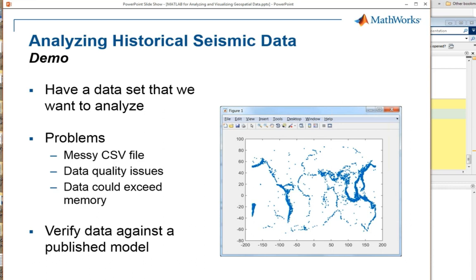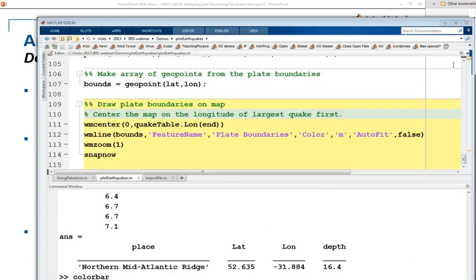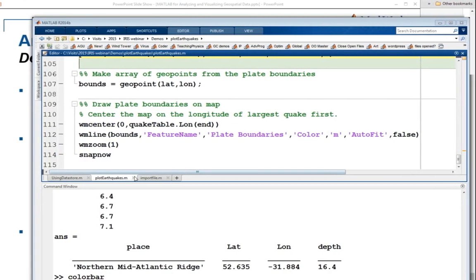And what I would like to do is take some of this data and try to verify a piece of information about that data against a published model. I'm going to compare an area near Japan near the Tohoku 2011 earthquake. And so I'm going to verify the data that we have here and what it looks like compared to the published model, like I said.